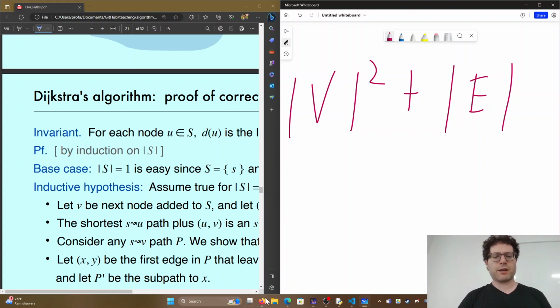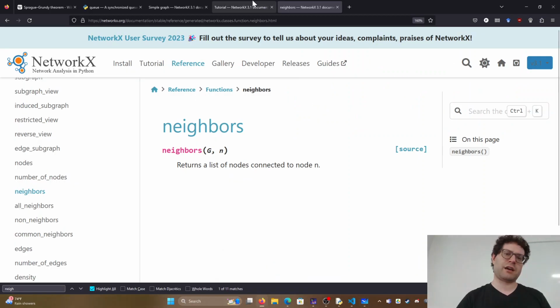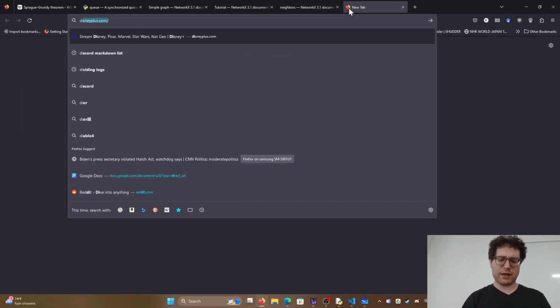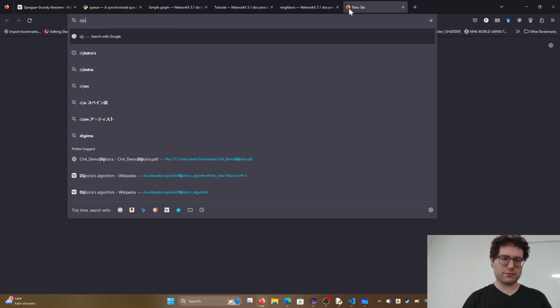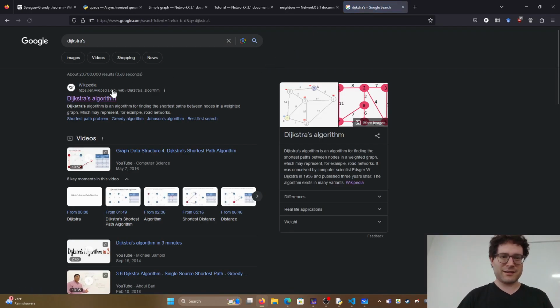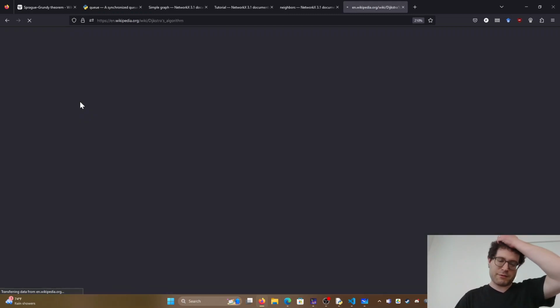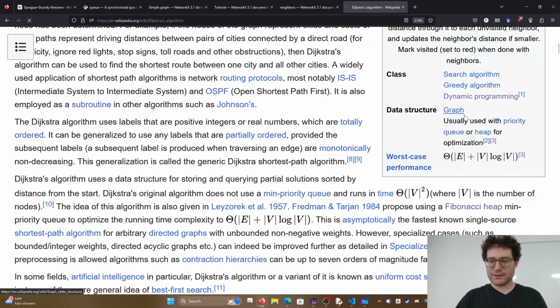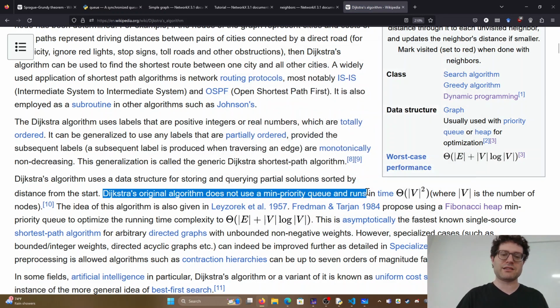Let's go ahead and see what Wikipedia's runtime is for a second, okay? As if I didn't know. Like I said, the hardest part about Dijkstra's is spelling his name. Okay? Let's see what Wikipedia says his algorithm is. Oh, it's E plus V log V? What? Wait, Dijkstra's original algorithm does not use a min priority queue and runs in time theta V squared, where V is the number of nodes. What happened to E? Why is there no E in there?